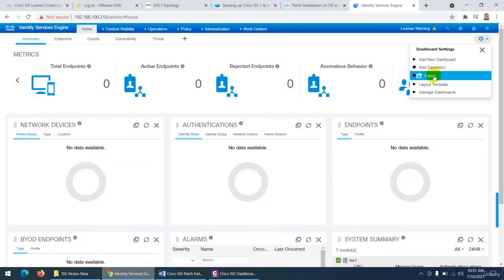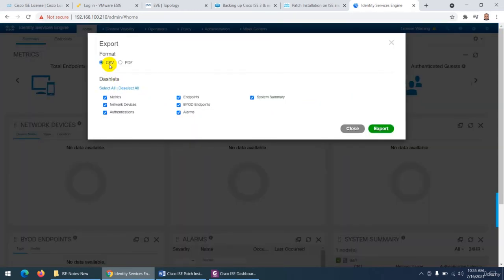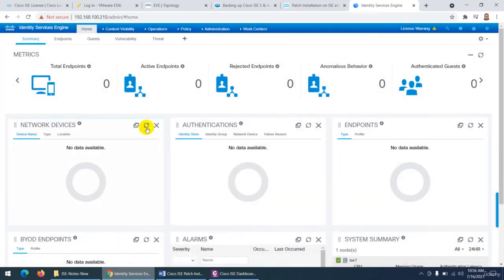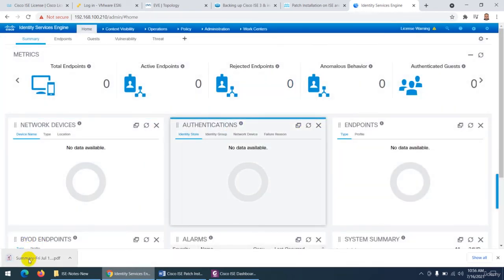Next thing is export. If you want to export this, you can export them in CSV, which is an Excel file, and PDF. And these are the details which will be included, like system summary, metrics, network device, authentication, alarm. These are the dashlets. If you don't need to export some, you can uncheck. But anyway, let's suppose we export them. So it will export all these details in PDF, and it's done.